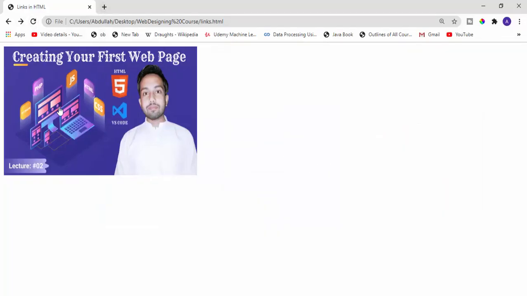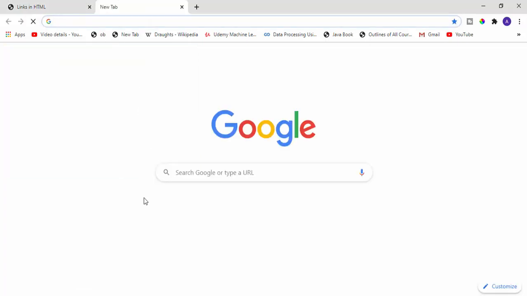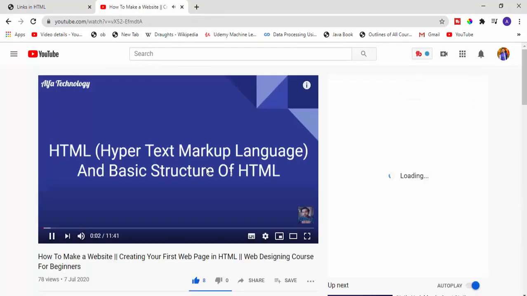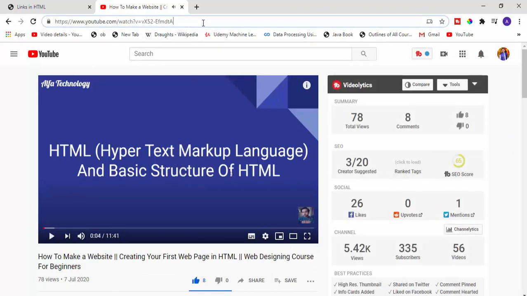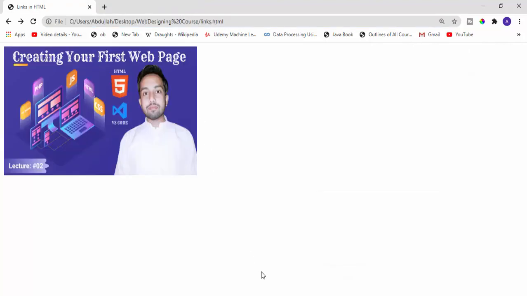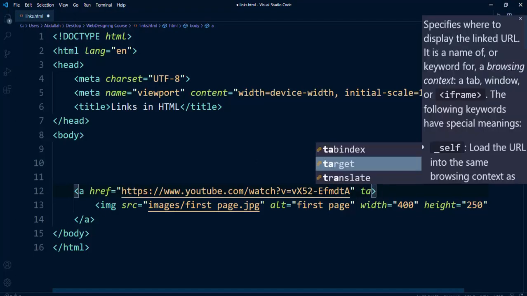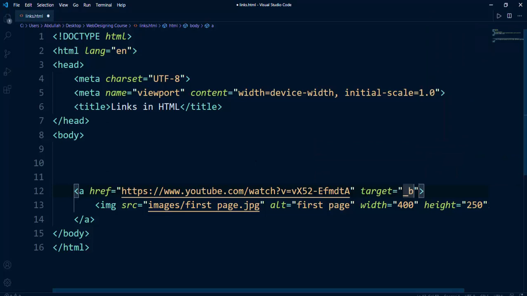Okay. Now what I want to do, whenever anyone clicks on this image, it will navigate to my video which is creating your first web page. Now let's go on YouTube, and here this is our how to make a website video. So I will just copy the address of this video. I will say Control C, then I will close this thing. I will go in the IDE, and in the href I will paste the address right there, and I will say target, and I want to open it in a blank or a new tab.